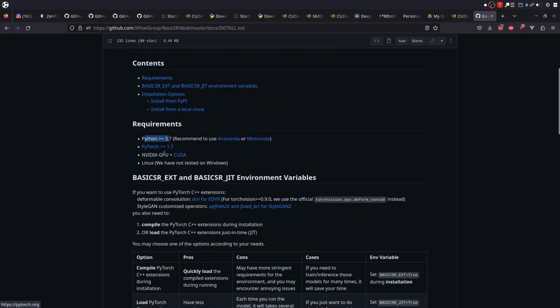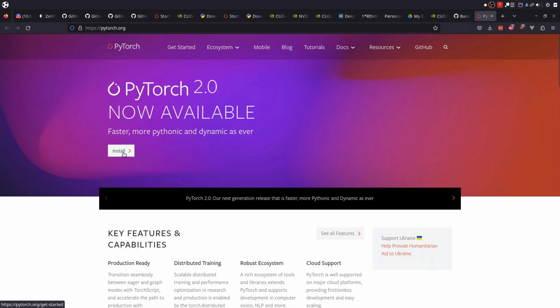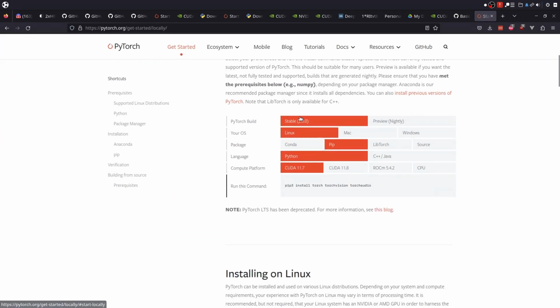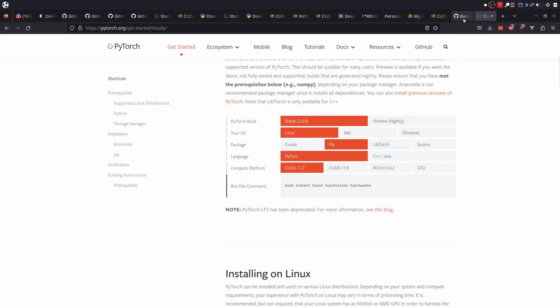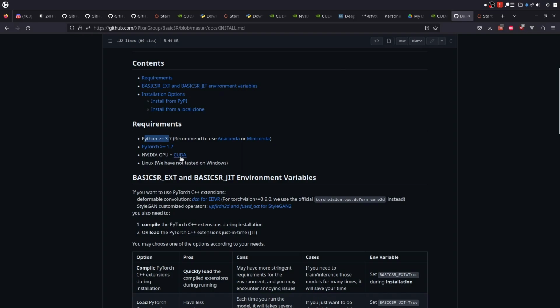That's PyTorch. You can open it up, click on install, and then choose the settings you need. So stable, Linux, pip, Python, CUDA 11.7. Then there is a text down here. You simply select it, copy, open the terminal again, paste this, and press enter. I don't need to do it because I have it installed, but if you press enter now, it will install all these dependencies for you. Once you have that, you will need the last dependency on the list here.